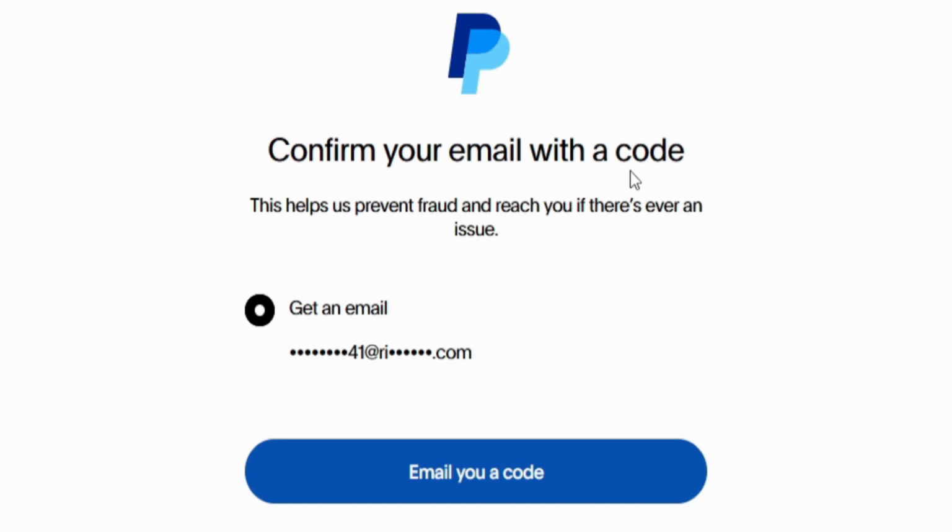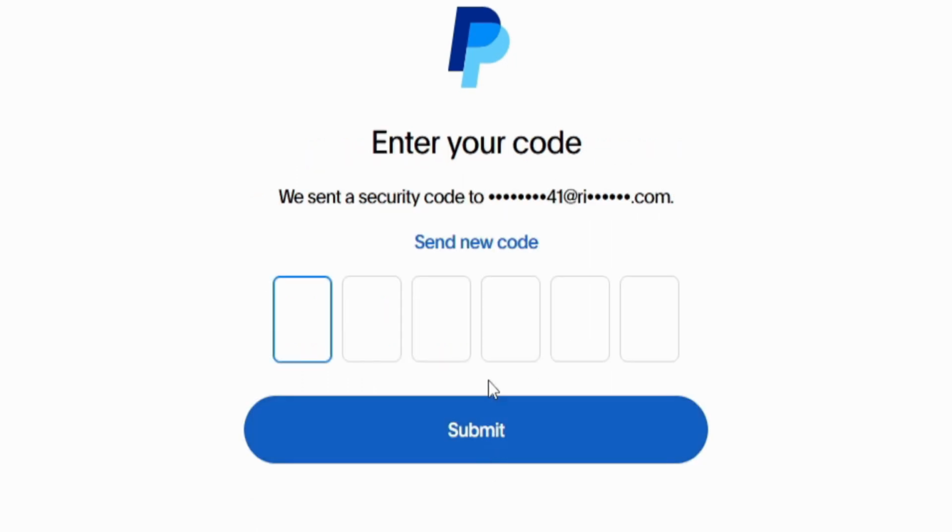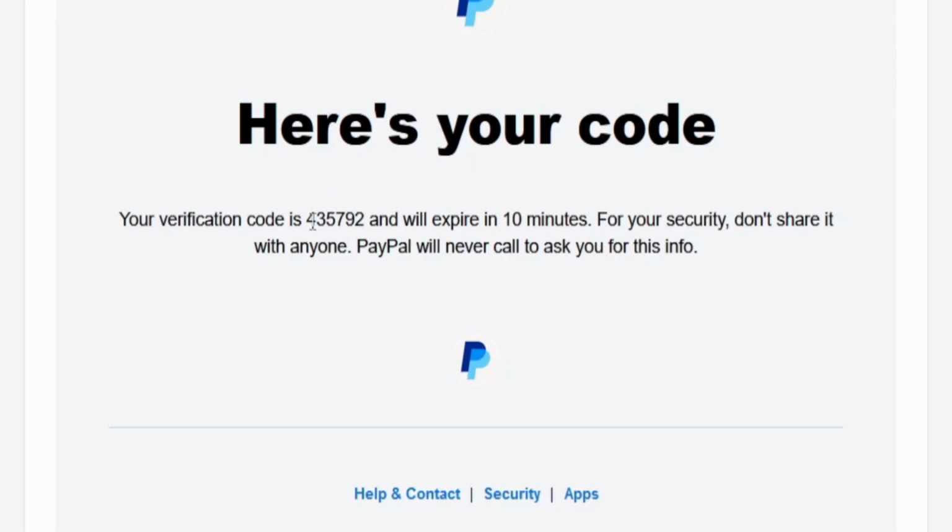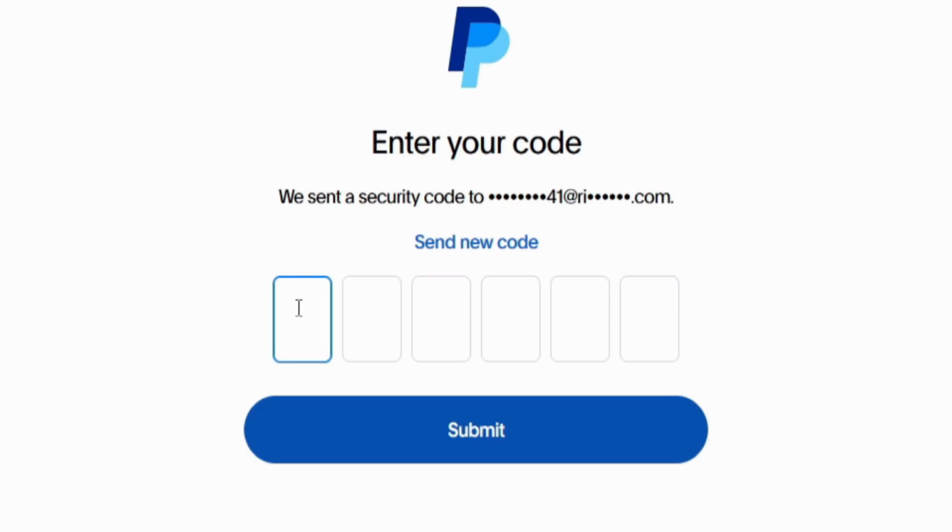Confirm your email with a code. Now click on this one, email you a code. Click on it. Now let's go and check the code sent to our email. Let's go there. So here is the code sent to me. Your verification code is 435792. So just check your inbox or spam folder. You will see it there. Now here, let me put it in. Now click on submit. You're set.